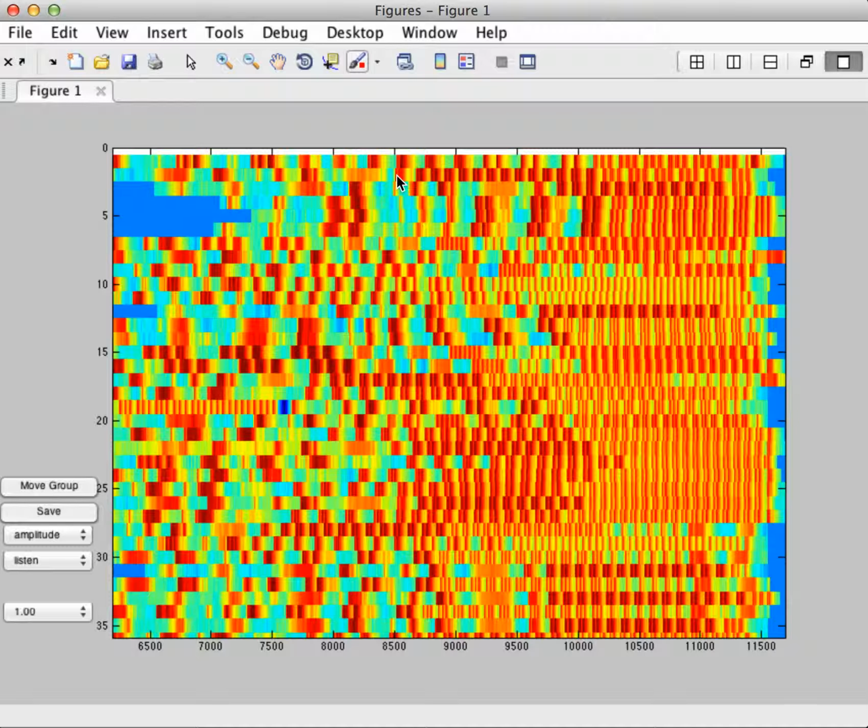So now I can click on any row and I can hear the song represented. And you'll see a small circle that guides you along the file to show you where you are in the sound file.